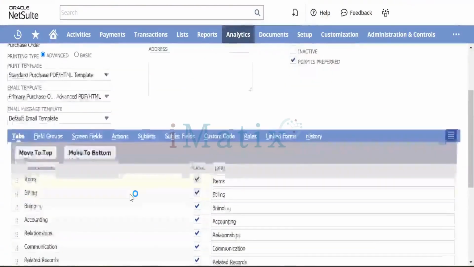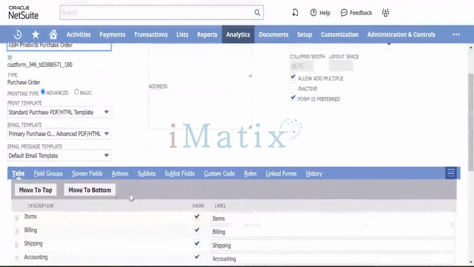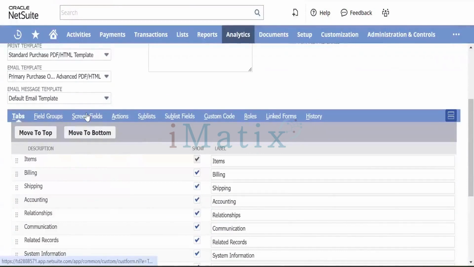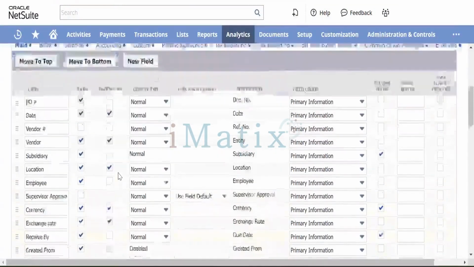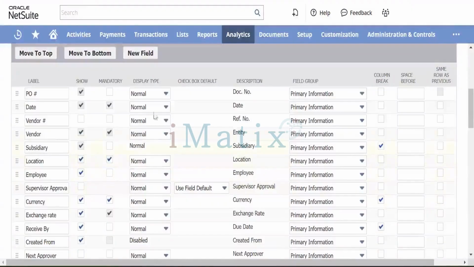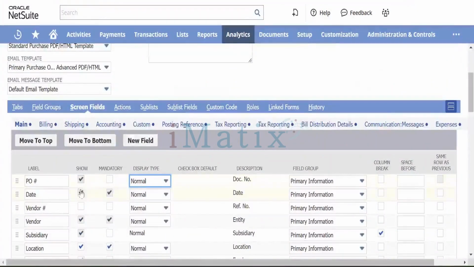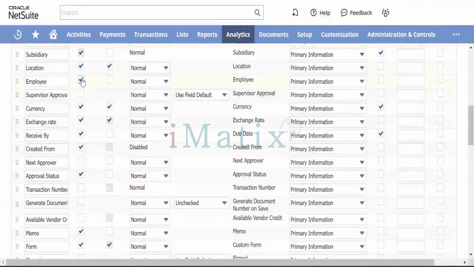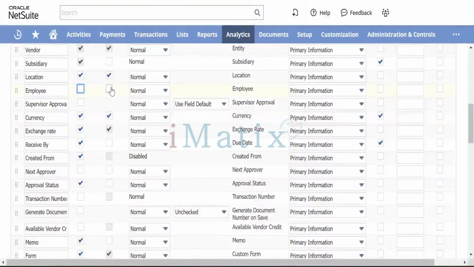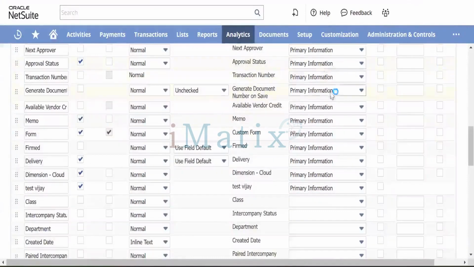That's the customization. These are the screen fields. We can change the field to the sum field, or we can change the showing of sum field. These are disabled by the system itself, but these employees, we can remove from the form, or we can make it mandatory, or we can change the tab also, the tab where it is appearing.